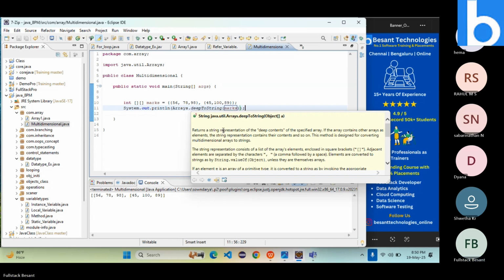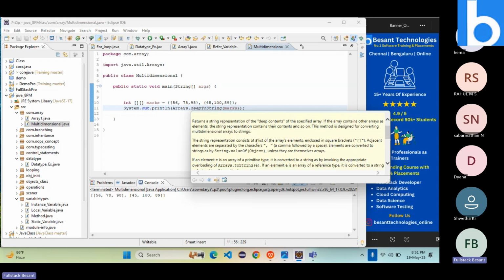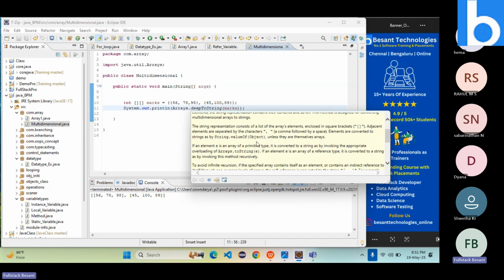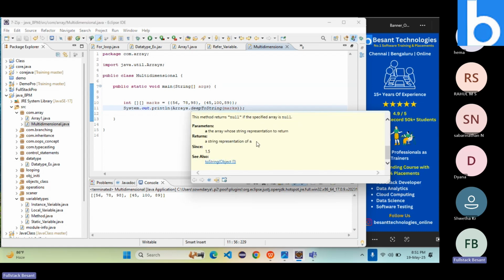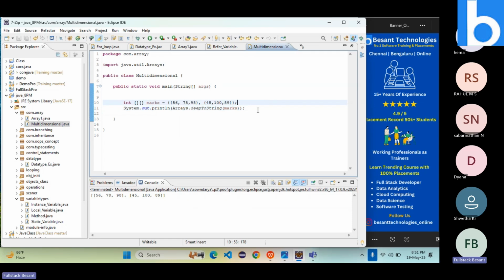What is that? So what is the meaning? It is saying that if the array contains other arrays, I mean, if an array is present inside an array, or if you have more than one array, then we can use this deepToString method. So this method is designed for converting a multi-dimensional array into a string. It's just giving us an explanation of what deepToString means. So if you have time, just learn this.